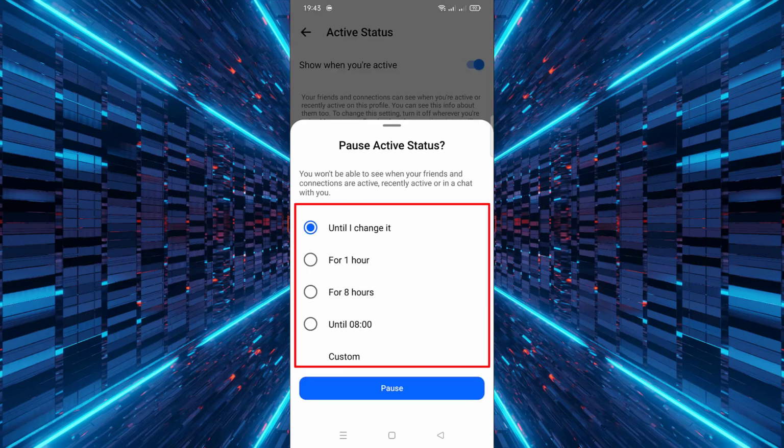Finally, you will be prompted to choose how long you want to pause your active status. You can select options such as until I turn it back on, for 1 hour, for 8 hours, or set a custom time. After making your choice, tap Pause to confirm your selection.